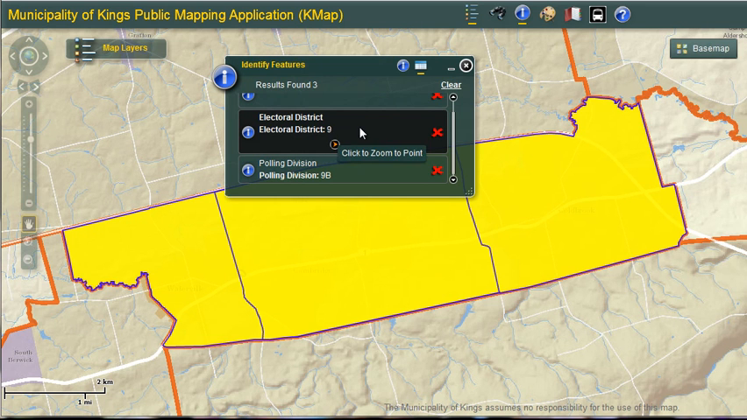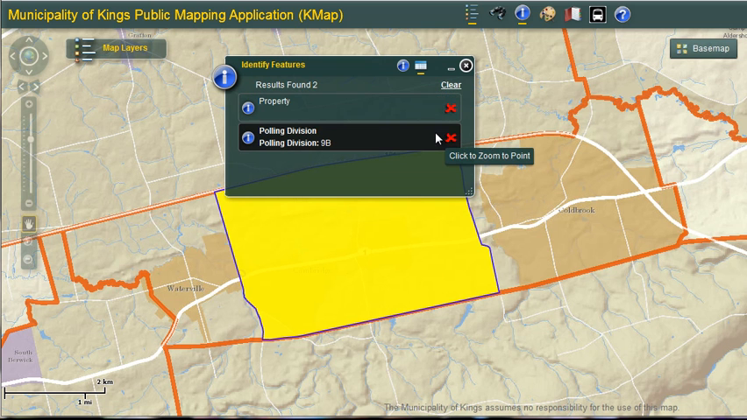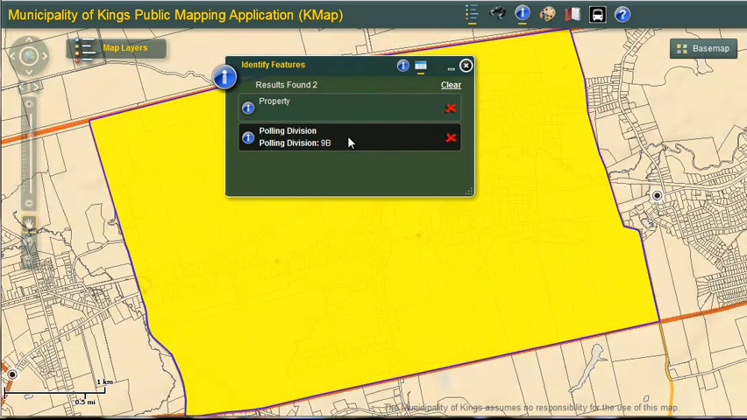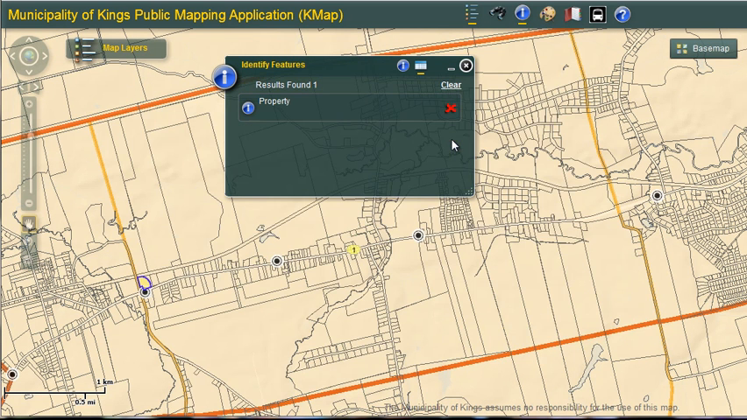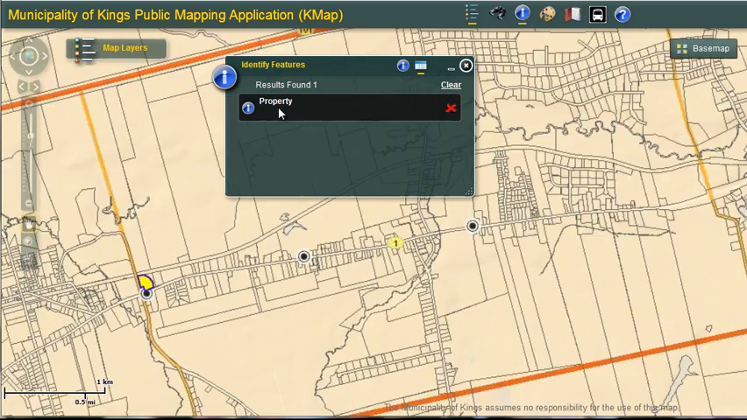Now that I can see the specific electoral district for the location I picked, I will click on the X and remove that result. I now see that I'm also in Polling Division 9B. If I click on the record, it zooms to the extent of that map feature. I can click the X to remove the result. And then I can go back to the property where I first started.